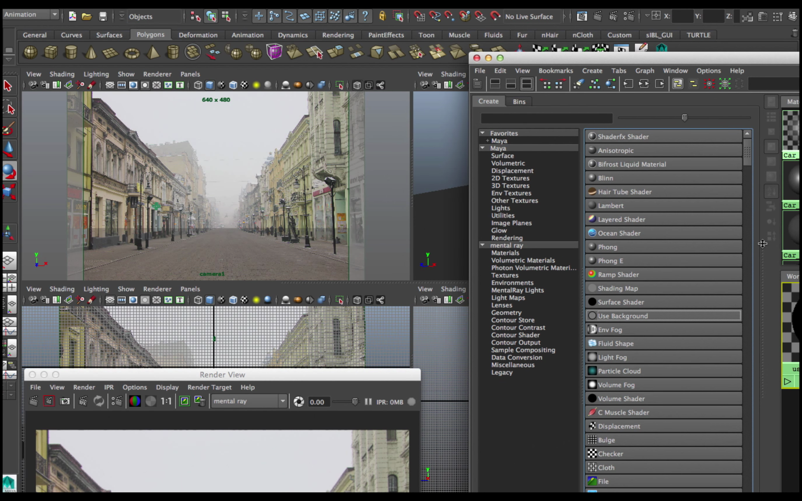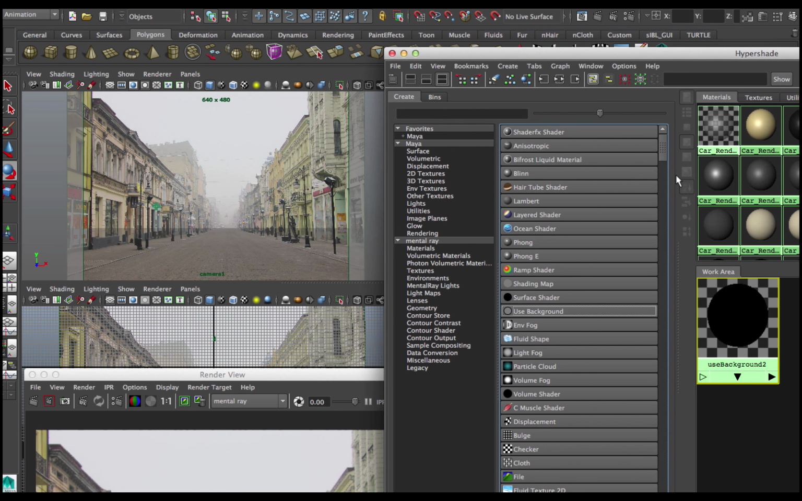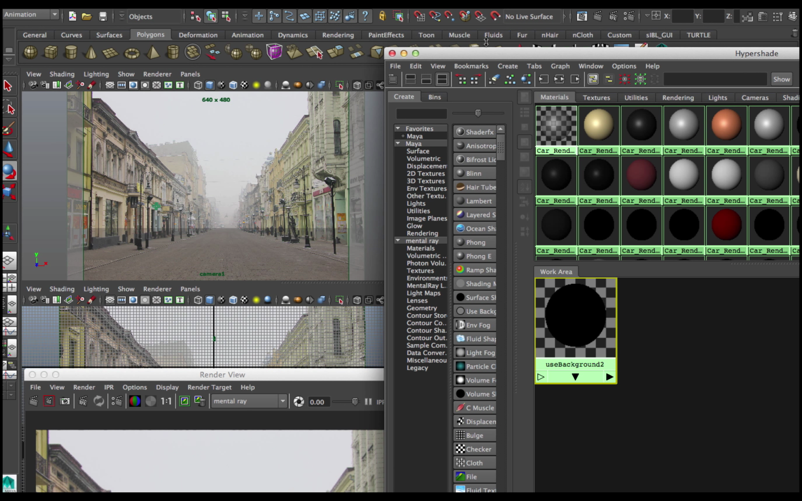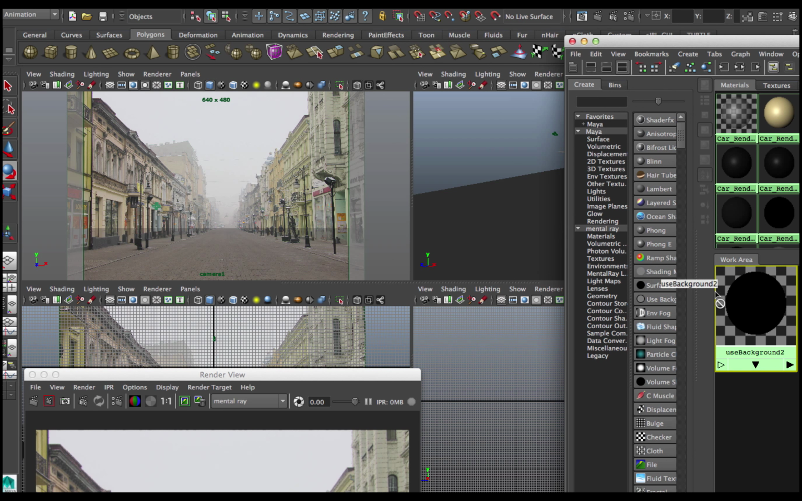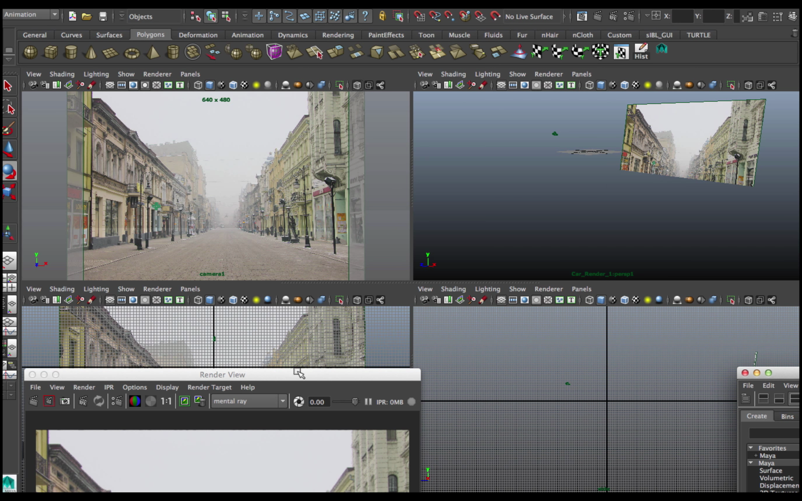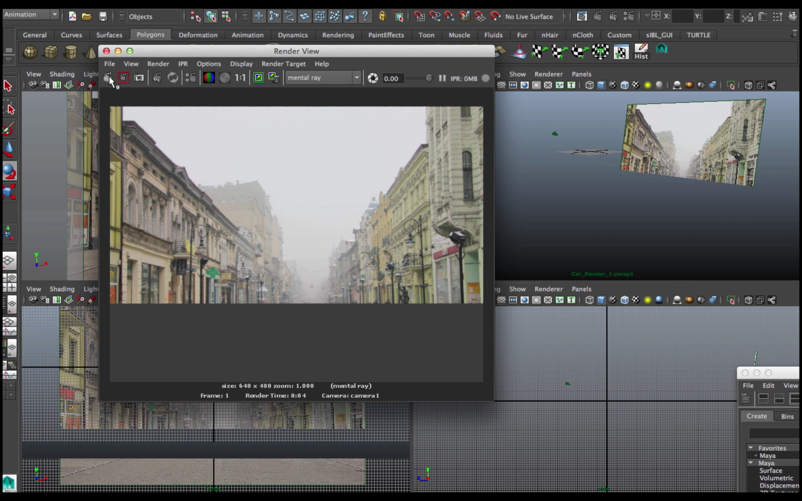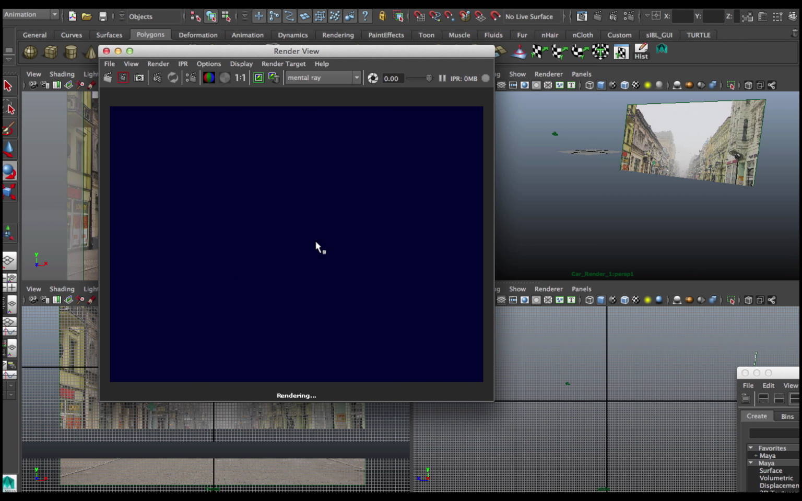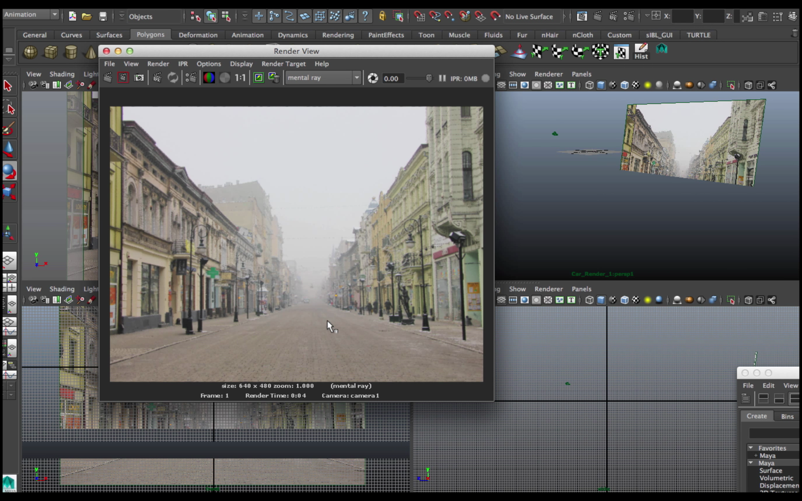Alright, so use background. I'm going to just apply that by middle mouse button, dragging and dropping it onto my plane. Now it's going to look like it disappears, the plane, and when I render this, indeed it's going to be like a disappearing act. Okay, that's what we want.